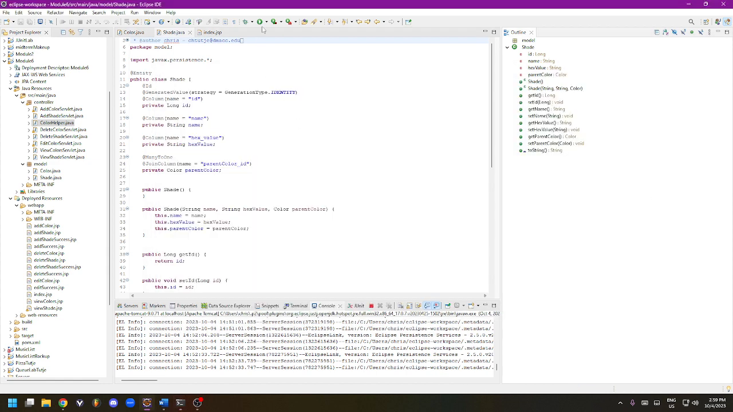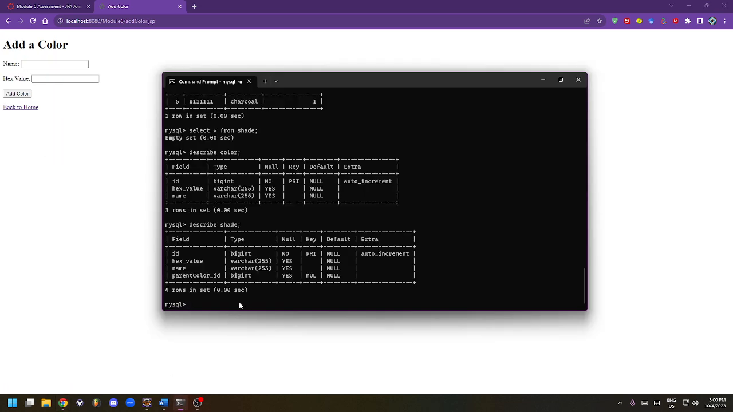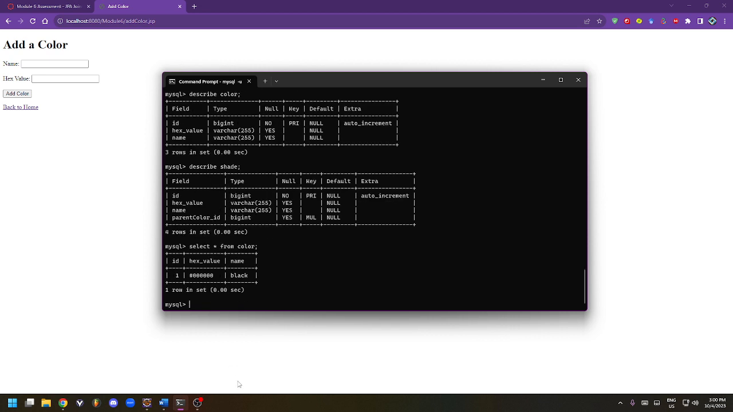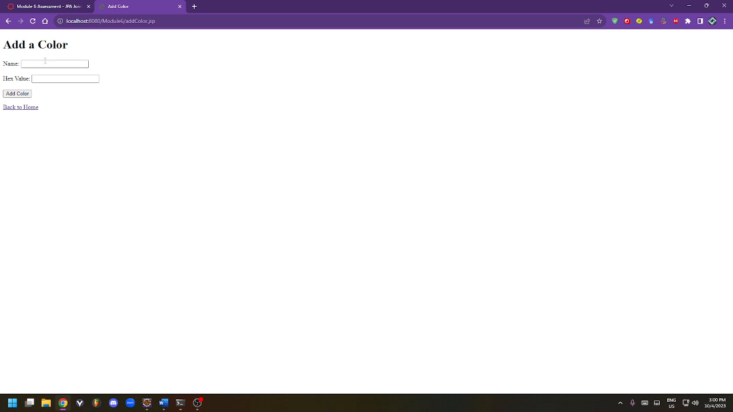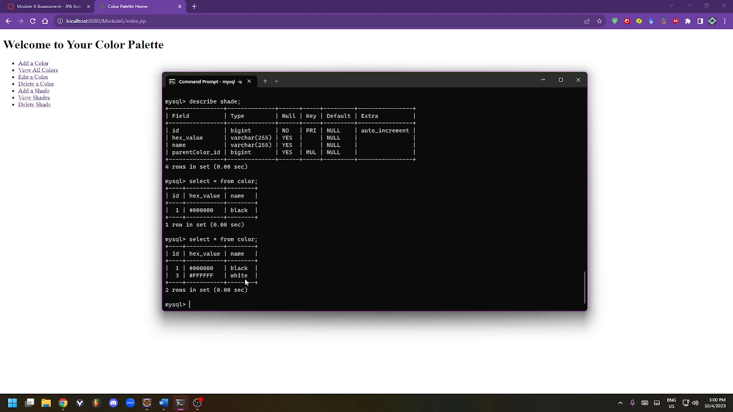But we'll just pull up the actual program here. You can see the index page acts as navigation. But if we go to the color side of it, if we look at the actual table, there is a color already in there. I'm going to add a new color here, make white. If we check the table, it has been uploaded.